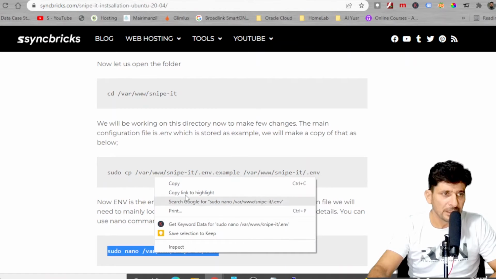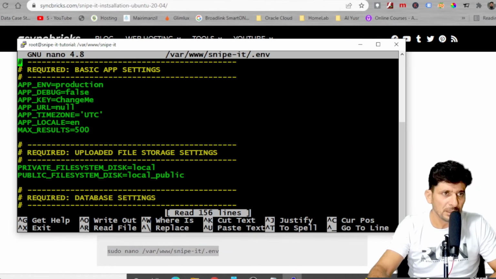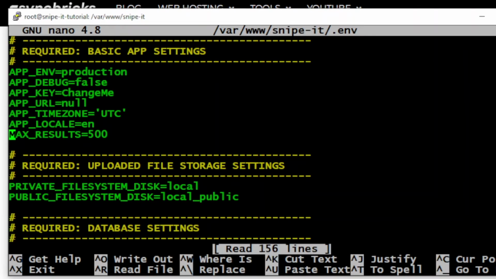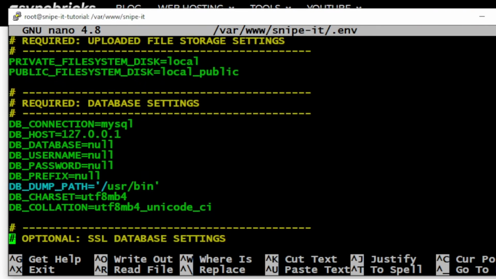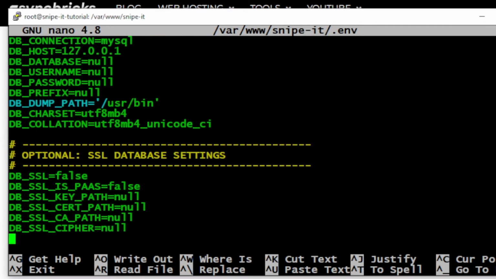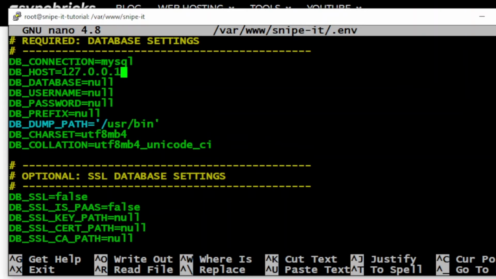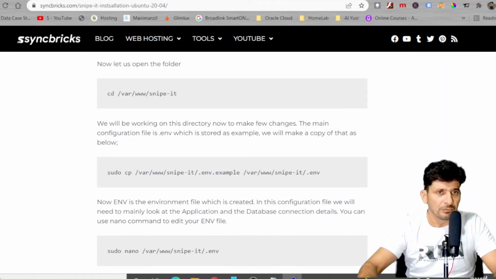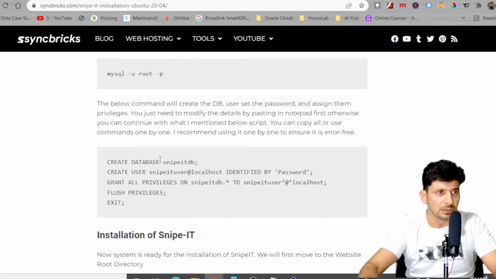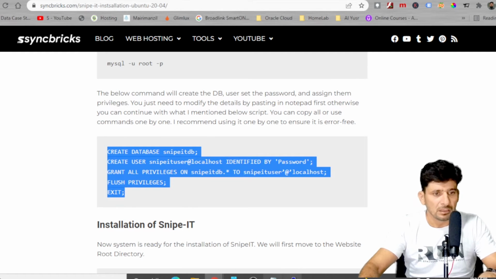Now we are going to edit this .env file. I'll copy this command, and this is the editor here. Inside the editor, we can see all this information. First of all, we need to make the changes to the database. If you remember, we created the database. It was on localhost. You can use the same IP, or you can say localhost. The database was Snipe-IT, which we saw here. I'll just take you to this particular command list.